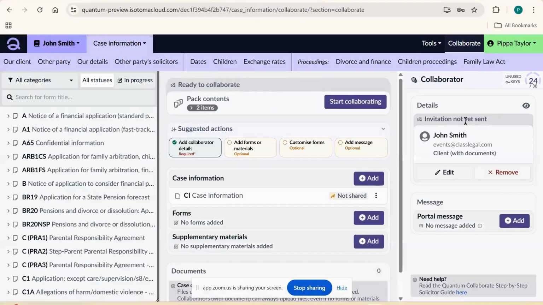So we can see the collaborator has been added at the top right hand side corner, but we can see that the invitation has not yet been sent. Anything that you start adding to the pack won't be sent until you click Start Collaborating. So it really lets you build up this pack so your client just gets one email when everything's ready.